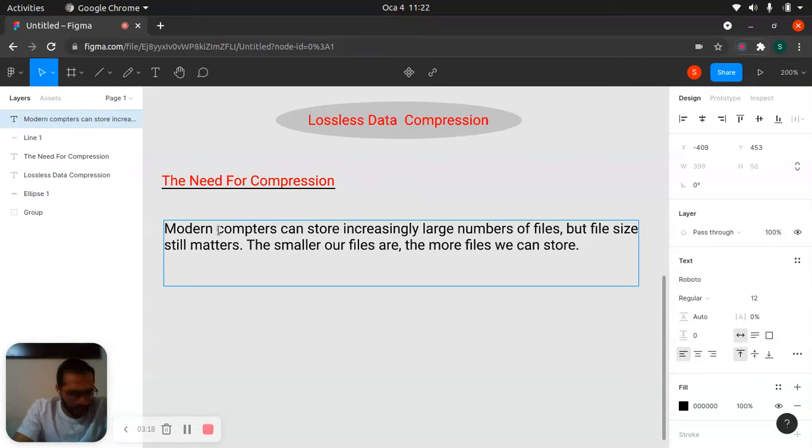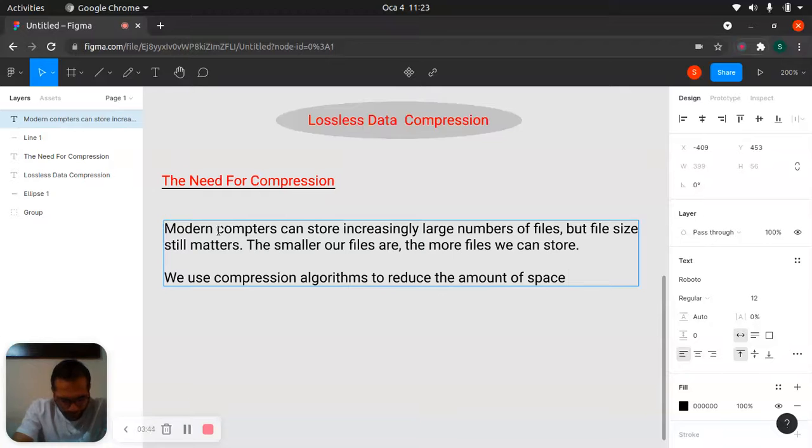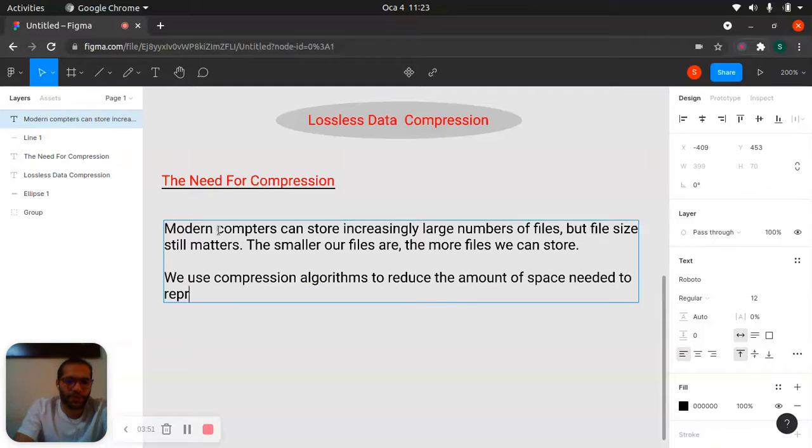So let's write: we use compression algorithms to reduce the amount of space needed to represent a file.